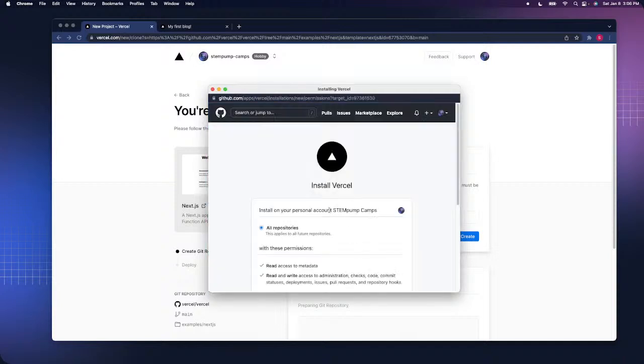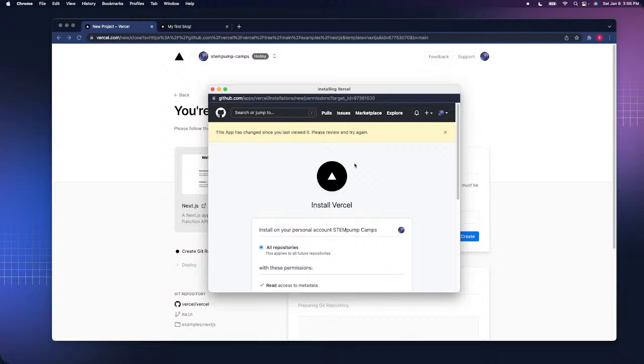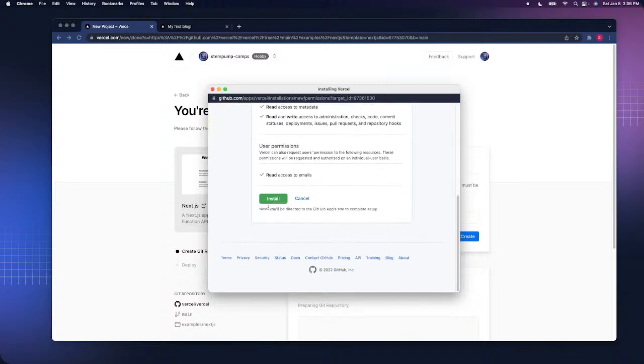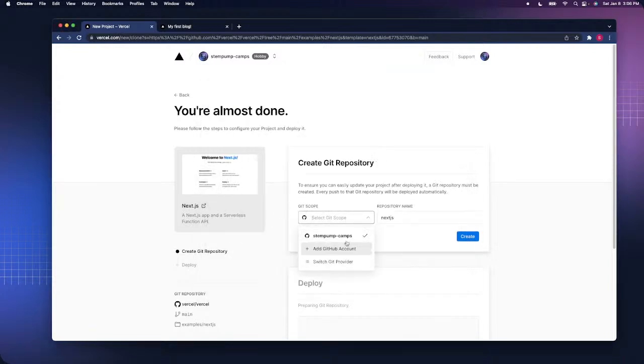Add your GitHub account, and you can hit install. This way it knows that it's able to make changes. There we go. Yes, and then you'll be able to see your username right there. I'll make it public, why not? So you'll literally hit add GitHub account, hit install twice, and that'll fix it.